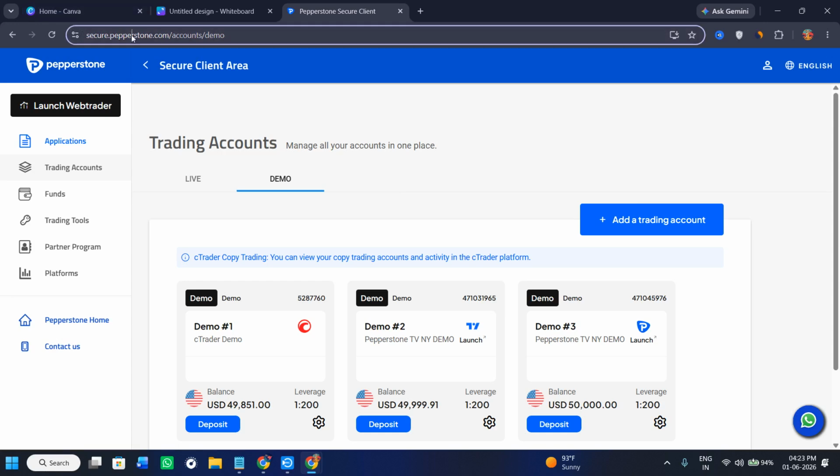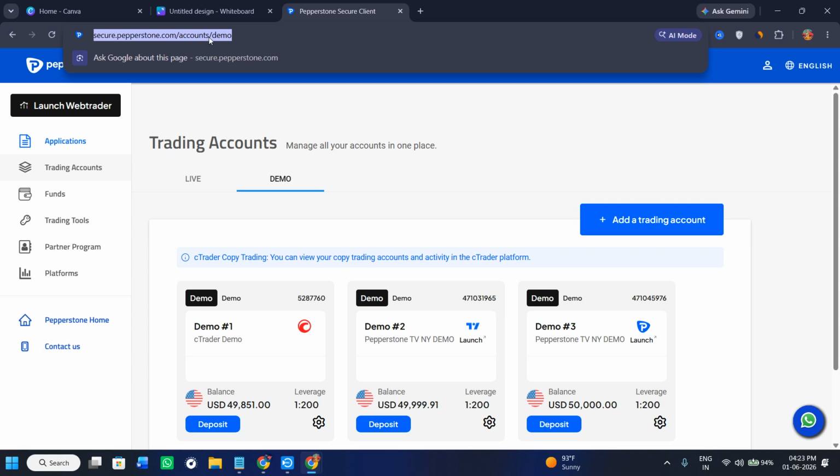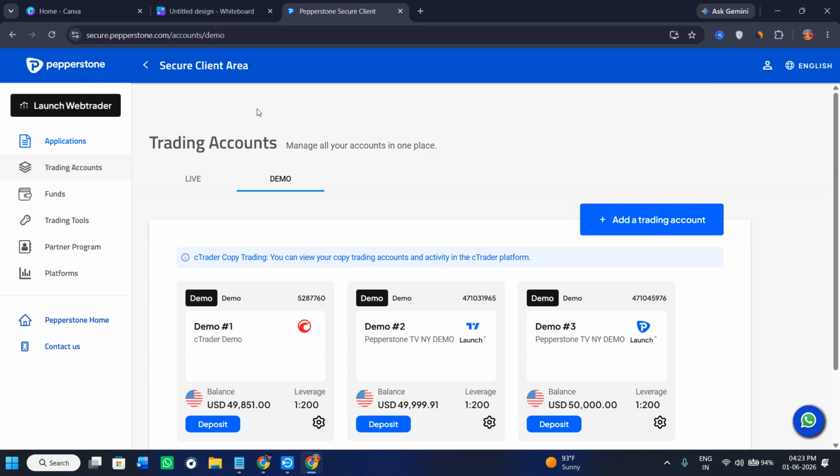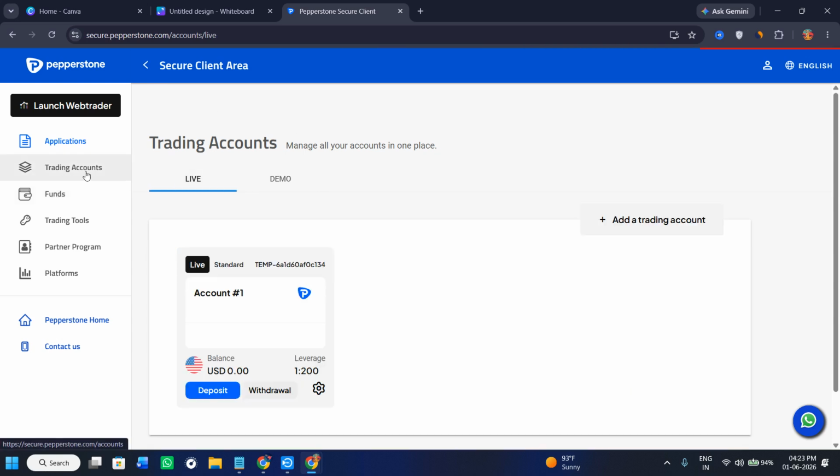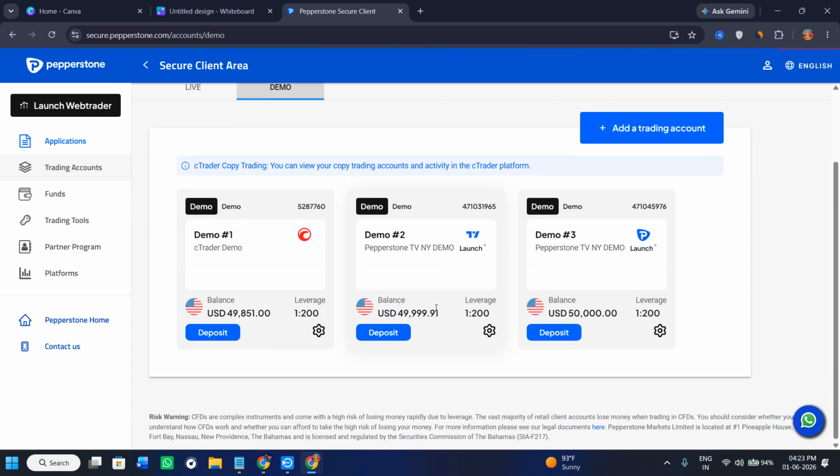So for that, first of all, you need to come here on pepperstone.com. Afterwards, simply create your account if you haven't already, or if you already have an account, you just have to log in to it. Now when you log in to your account, simply click on the option of trading accounts, and here you will be shown your live account as well as your demo account.